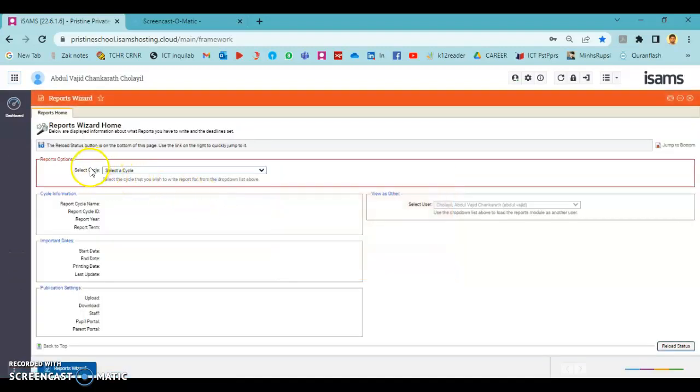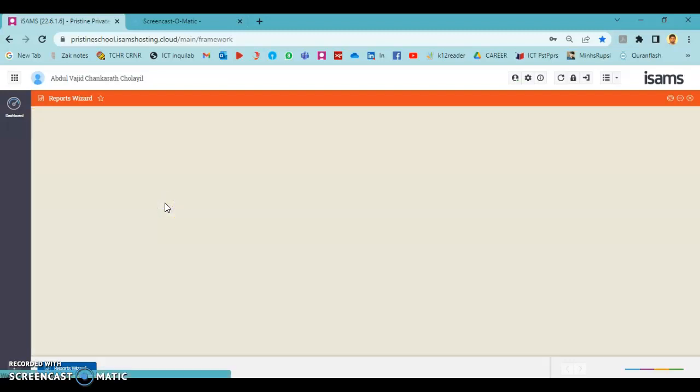Then here you need to select the report cycle. You know that our report cycle is Year 10 Progress Report June 2022. No matter which subject you teach, the report cycle will be the same for our session. So you need to choose this Year 10 Progress Report June 2022.